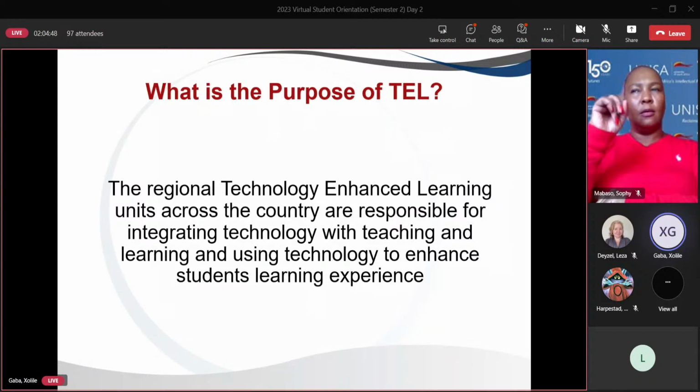As I said, across the country, we have them, and they are responsible for integrating technology with teaching and learning, and using technology to enhance students' learning experience. So basically, what we are saying in this slide is that we try and take away the fear or phobia that some students have, especially when they start to study at Unisa, because I think by now, with the moves that you've done, you must have learned that Unisa is an online institution.